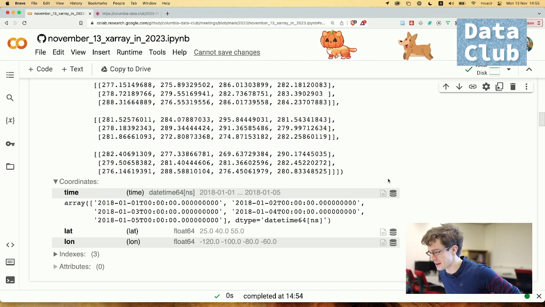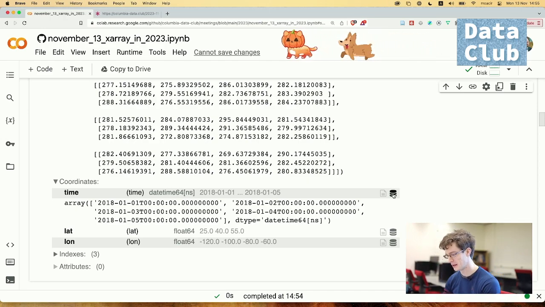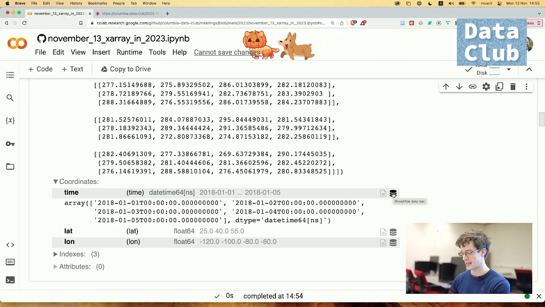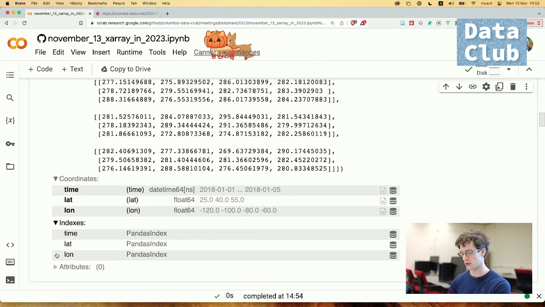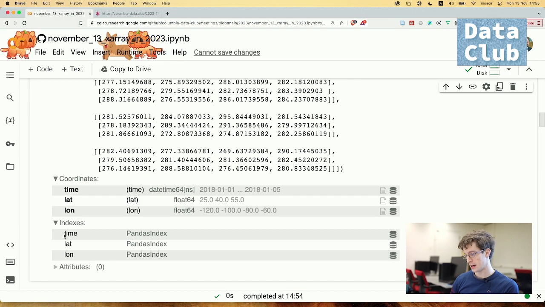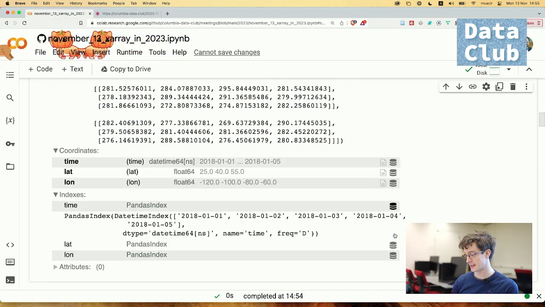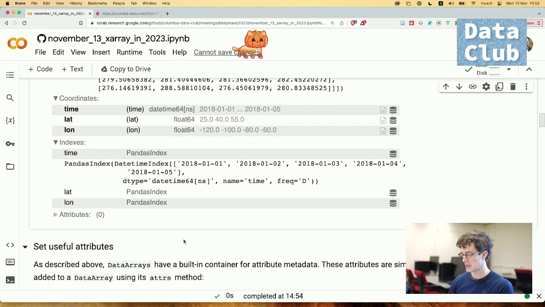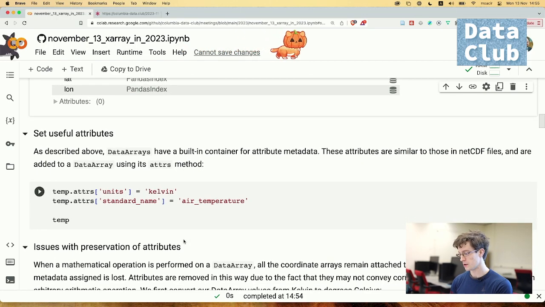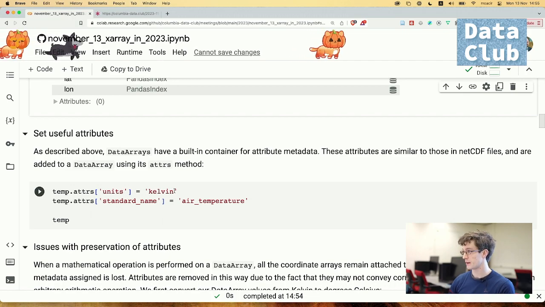And this turns out to be an incredibly powerful way of wrapping data in a way that it's useful. We also now have indices. We have three indices, and each of them is a pandas index, because underneath, Xarray is using pandas indices. Okay. So now we have this data array.